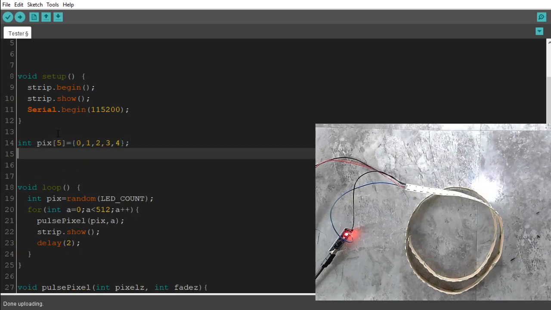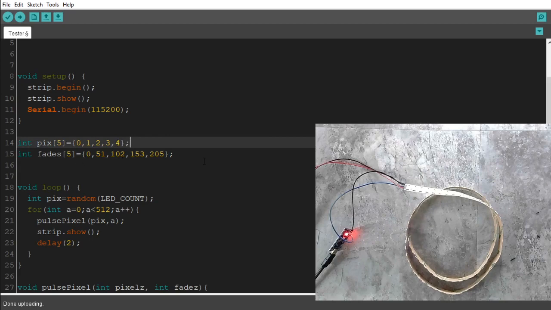Okay. Now int fades with an S, because we're plural, right? We're not trying to avoid global things. We're plural. Fades, and we'll have 5 of these equal, and we'll go through. Let's see. So we have 0, 50, 100. Actually, we'll do 51, 102, 153, 204. Okay, and the curly semicolon. I guess I should begin the curly too. Okay, so there's 1, 2, 3, 4, 5 values in that. There's 1, 2, 3, 4, 5 values in the pix here. All right.